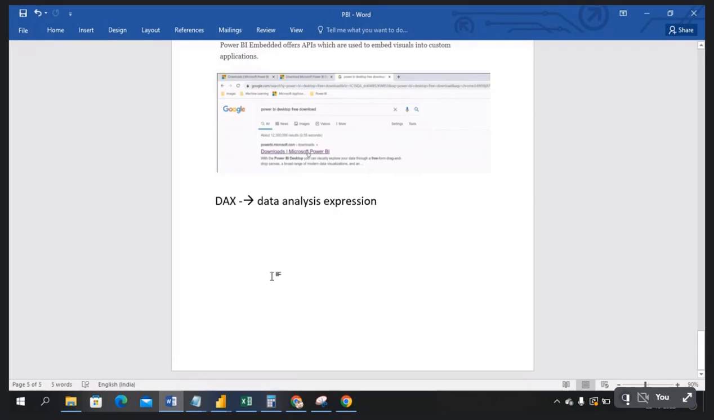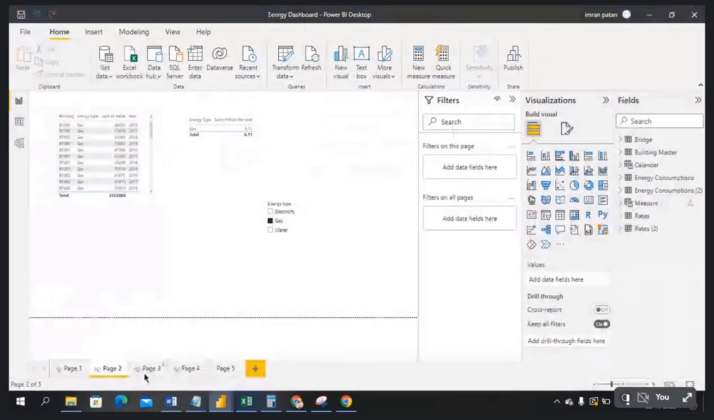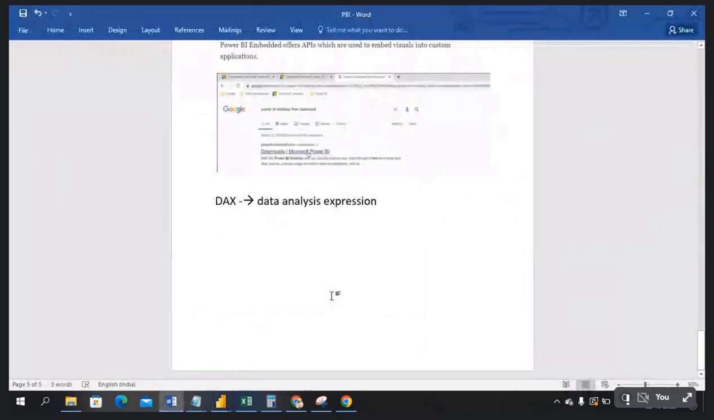DAX is very important for Power BI because we are building the report. The report contains some calculations. For example, without DAX, I don't know the count of the records, I don't know the sum of the sales, I don't know how many customers I have. So I have to implement some logic, and the logic should be dynamic.